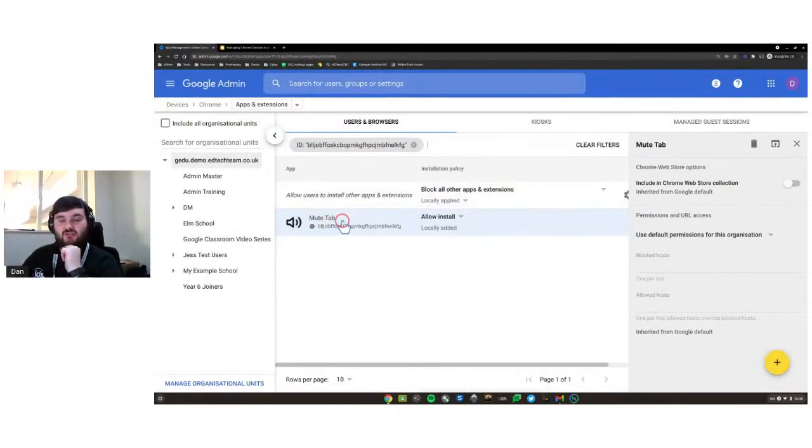In this particular case, it's Mute Tab. Mute Tab allows you to mute tabs individually and whatnot. It was really useful in conjunction with a couple of other extensions before the official breakout rooms came out.